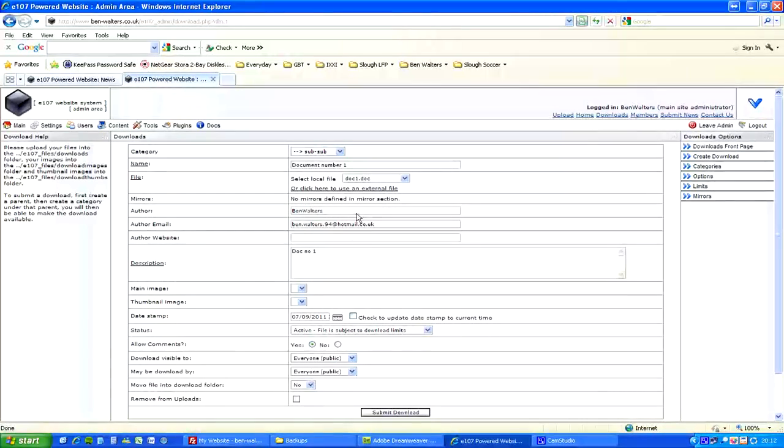Author, because I was signed in, it filled in this information itself. If it wasn't, they can fill it in, or you could fill it in once you get to this stage. Author's website, again, if the user account had a website on it, it would have filled it in. Description, you can change that. Main image and thumb image.